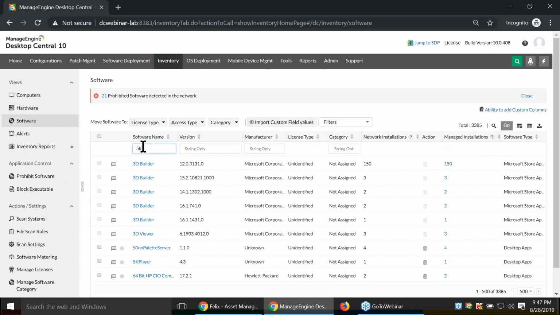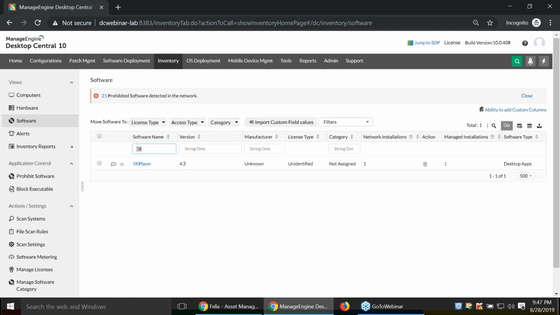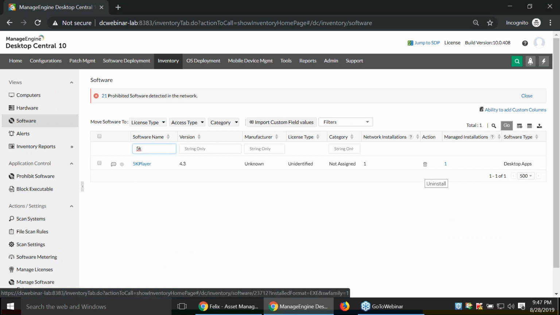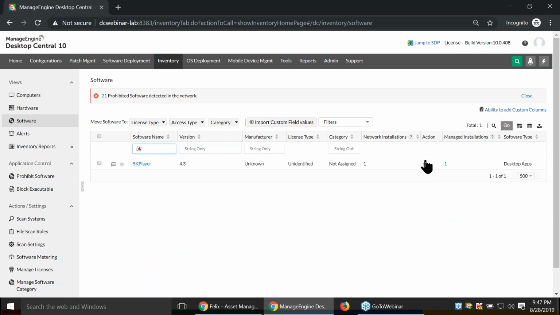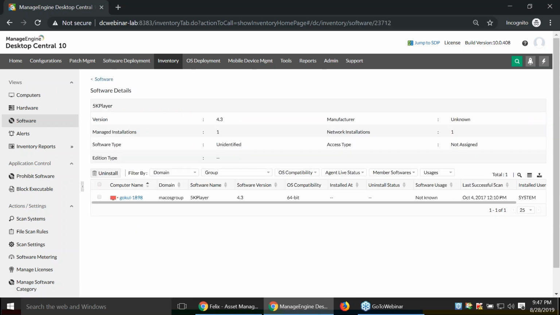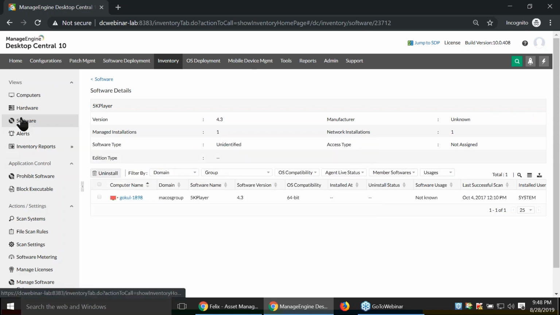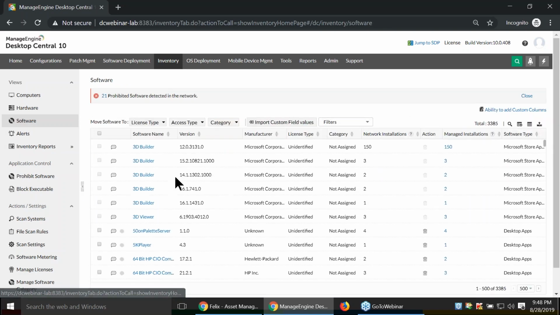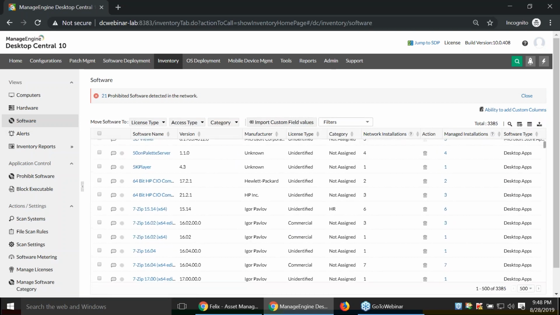Let me pick a software for an example. Now it shows a list of computers that have this software installed. For uninstalling this application, I can choose uninstall, a trash icon which is available on the right hand side for this particular application. This shows a list of computers that have this software installed. Now I can select the computer and then uninstall it.